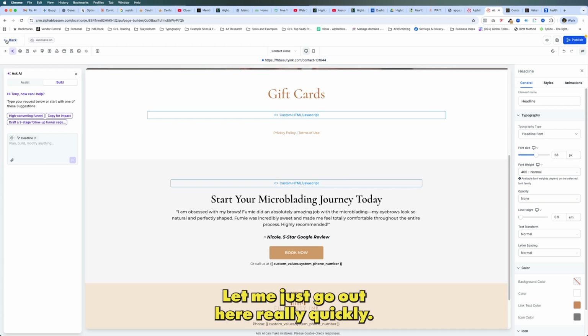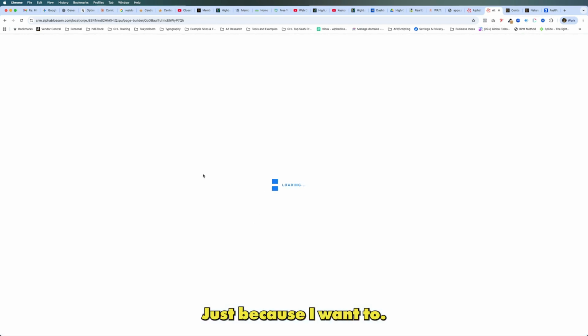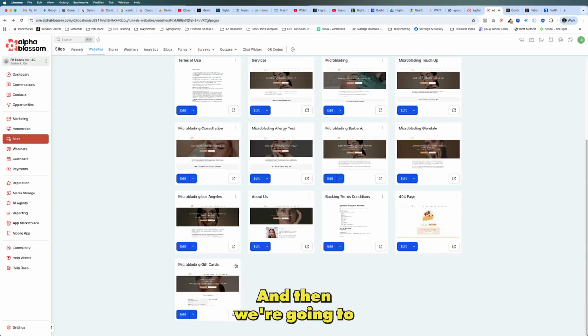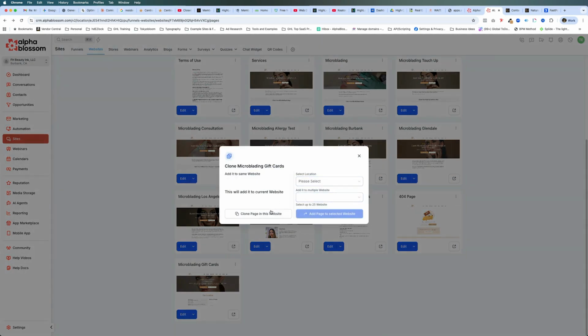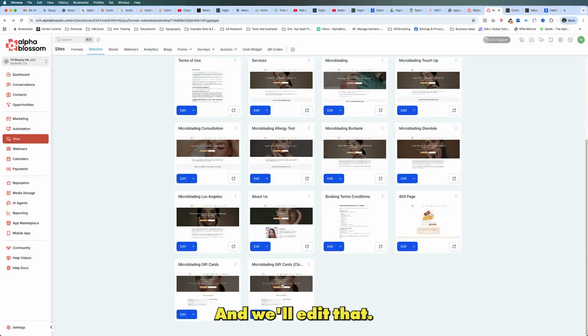Let me just go out here really quickly. I'm going to clone this page just because I want to keep the overall look of the page, and then we're going to replace the content with our order form. So let's clone that to this website again, and we'll edit that.